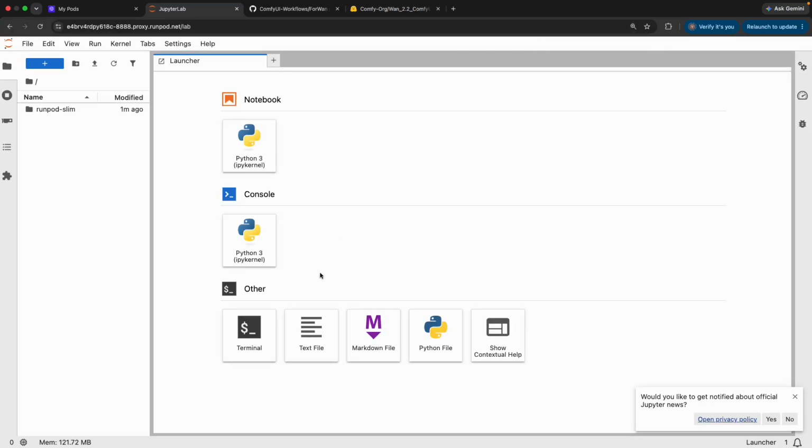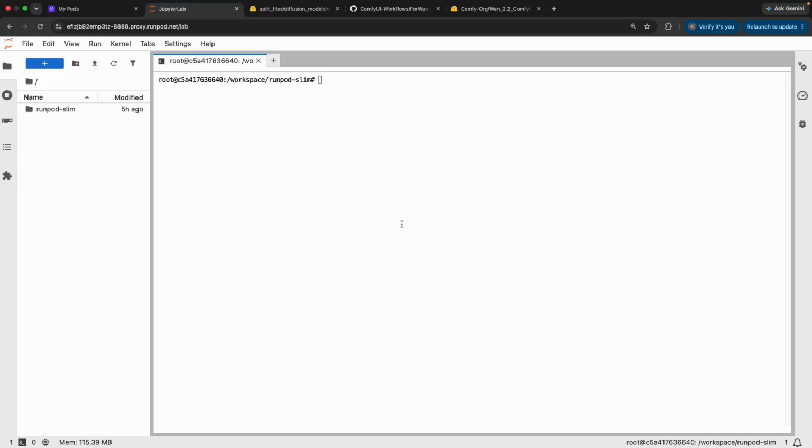From here, we're going to want to come over to terminal. And this terminal is going to be pretty similar to your terminal on Mac or command prompt on Windows, except of course it is a Linux system. So you can use both ls and dir, and both of those will show you what the files are. And we are going to want to use this terminal to download the files into our ComfyUI.